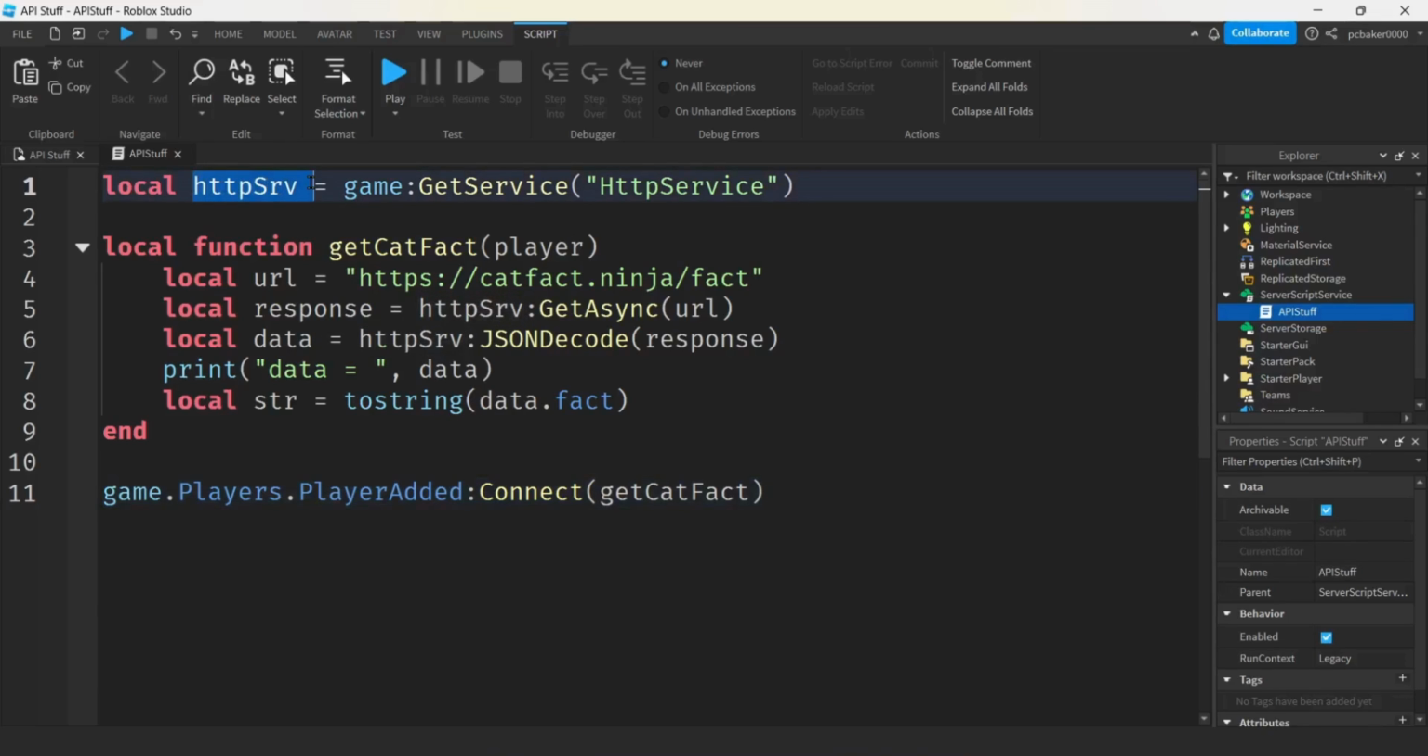So we got the HTTP service. This is a URL, an API for a cat fact of the day. We are going to do a get request using the HTTP service. We're going to get a response back, and then we're going to decode the JSON, put it into data, into a table, print this out. Let's take a look at what we got.